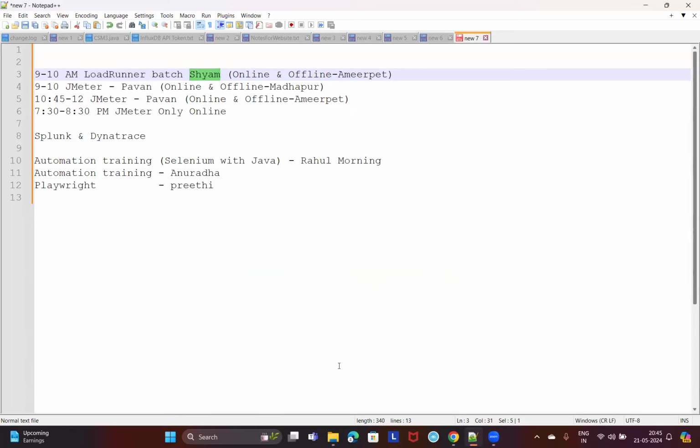Excuse me, sir. Yes, please. Basically, we need to learn JMeter, LoadRunner and BlazeMeter, all these three tools, or is one tool enough? Good question.